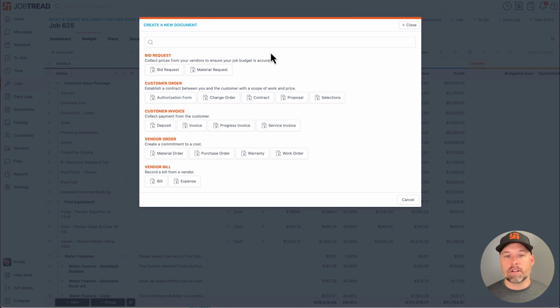it's a design contract or a regular proposal. You can create templates for different purposes. Customer invoices are anytime you're trying to obtain money from the customer. Effectively, all these work the same, but these are naming conventions to help indicate to the customer kind of what it's for. The vendor order category is going to be for purchase orders or work orders, and then bills are going to be your actual expenses, receipts that you're adding to the system.